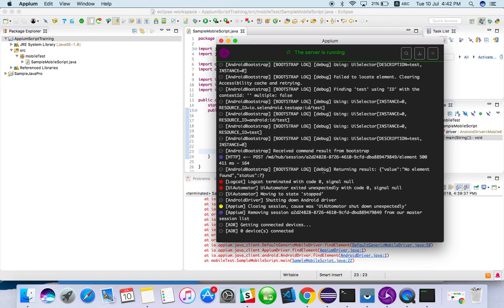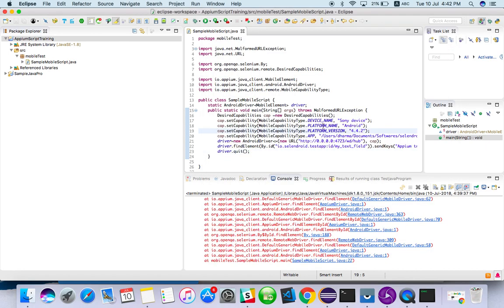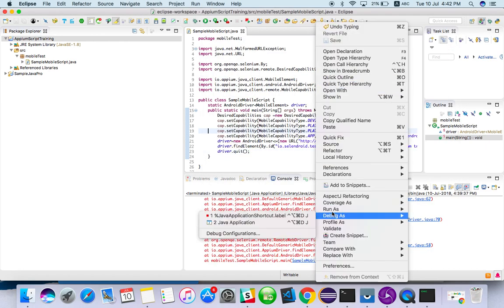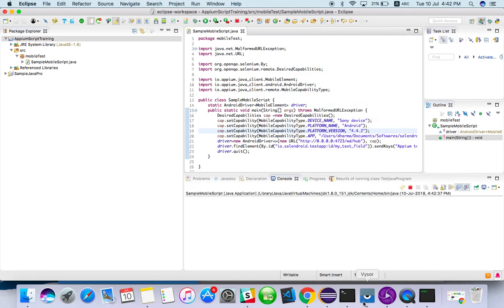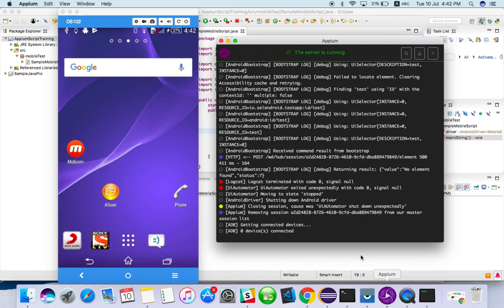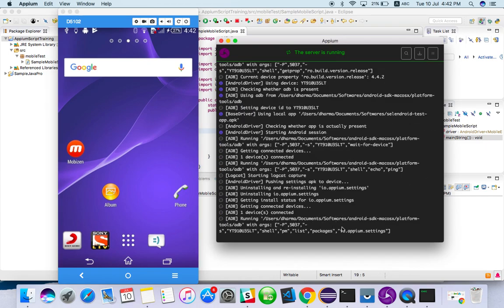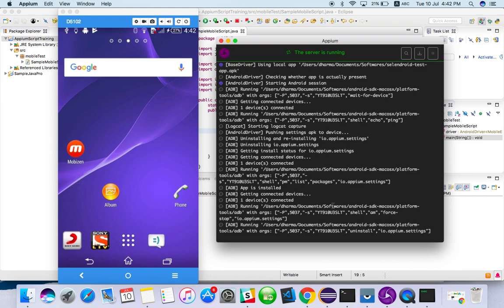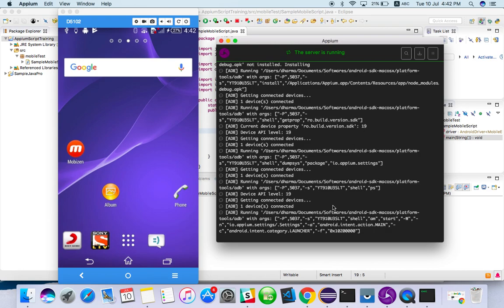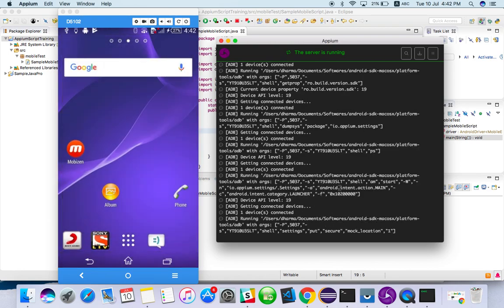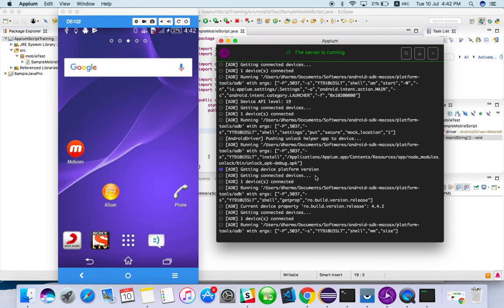Yeah, it is running. Zero devices connected. It shows like it's already connected. We have removed it. Right click on it, run as Java application. Wait for some time, it will show you. Yeah, see, it has launched the Unlock app.